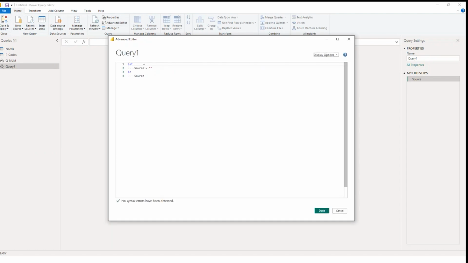So go to advanced editor and here use a text variable, put it ABC, and here text to CDF, to save.